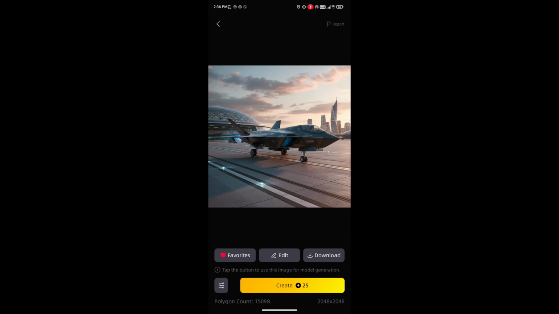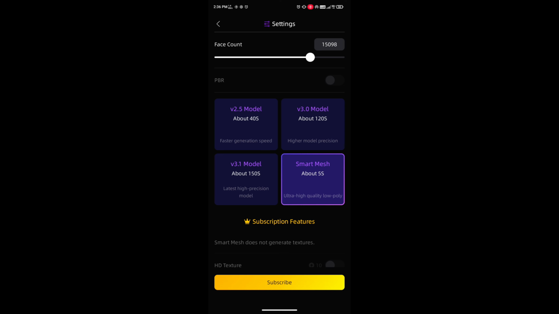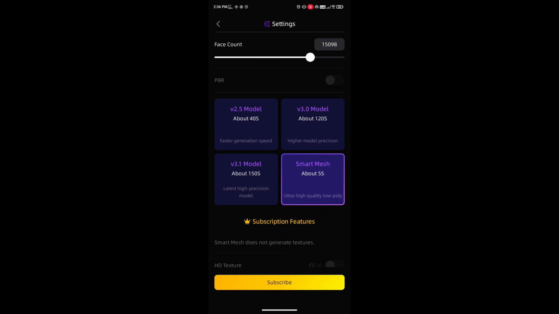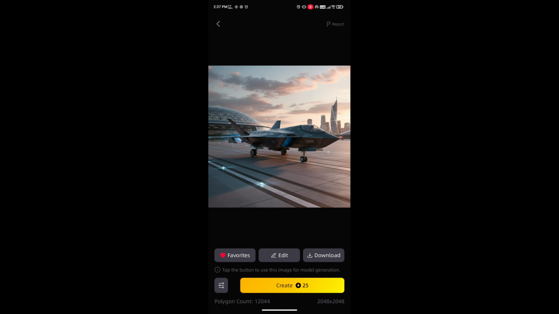Here you get an image of a fighter jet. Now from here you will get different models. I will suggest to use Smart Mesh. It is ultra high quality with low poly. Face count, decrease it to 12,000. Go back and now tap on create. Now click on check.